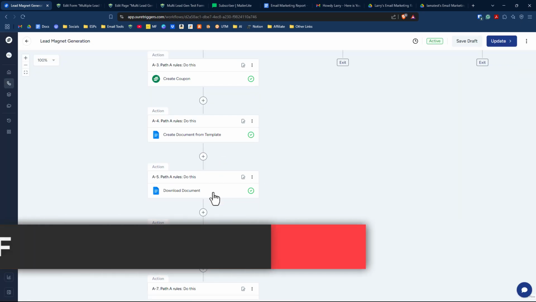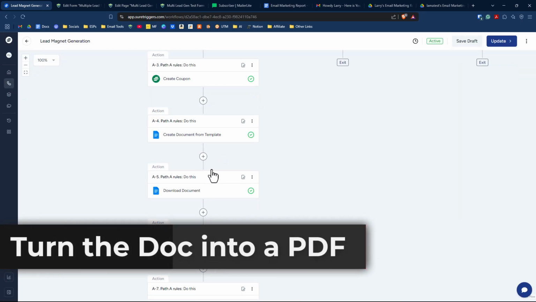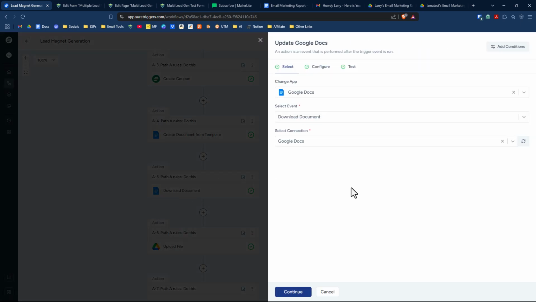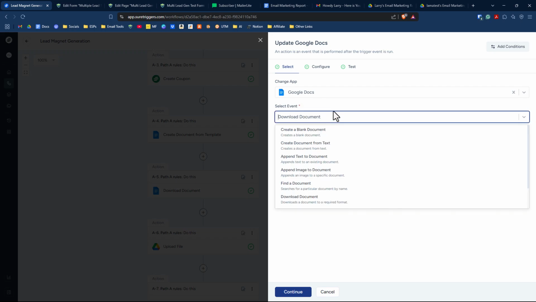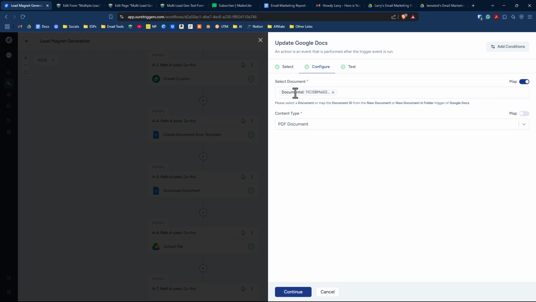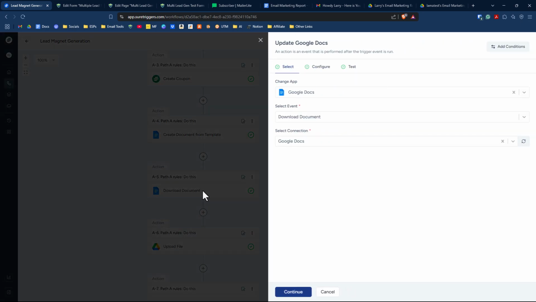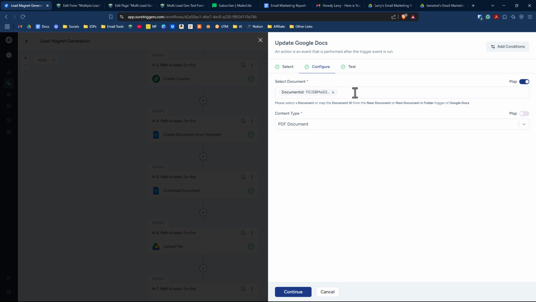Our next step is to turn that document into a PDF automatically. So how do we do that? Well, we've got to do something called download document in Google Docs. So again, we're using the app Google Docs, and our event is download document. In our configuration tab, we have something here called document ID. What the heck is that? Well, the document ID is the ID from the document that you created in the previous step. That create document from template step right here automatically creates an ID for that document. So we want to grab that document in our configuration tab and convert it, in content type here, to a PDF document.